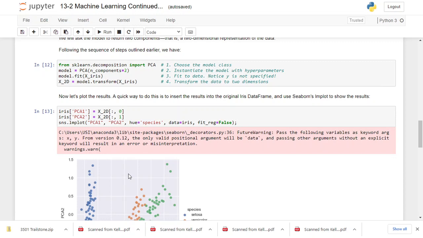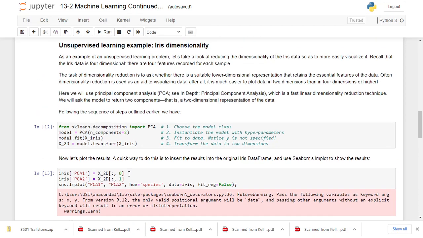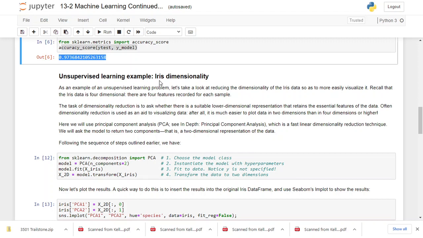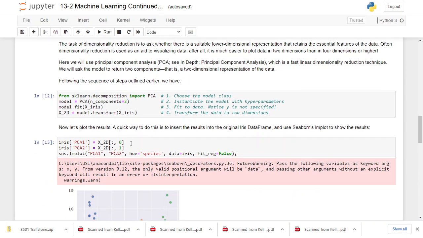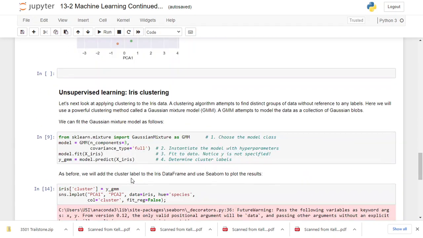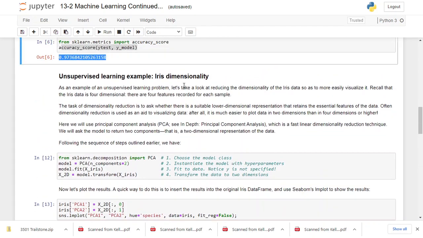We can leave that for the future, but here is what we're going to do as a class. You can do the dimensionality reduction as well, and you can do the clustering as well. For the dimensionality, it's a typical unsupervised learning problem. So let's take a look at reducing the dimensionality of the Iris data set, and then we can visualize it.